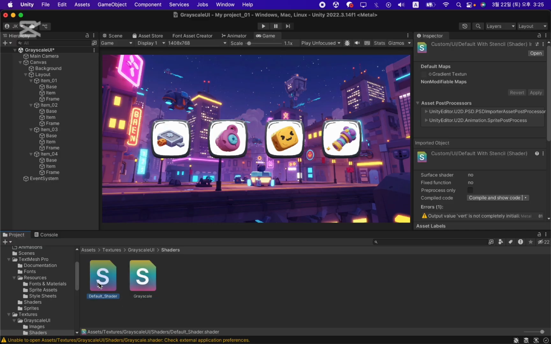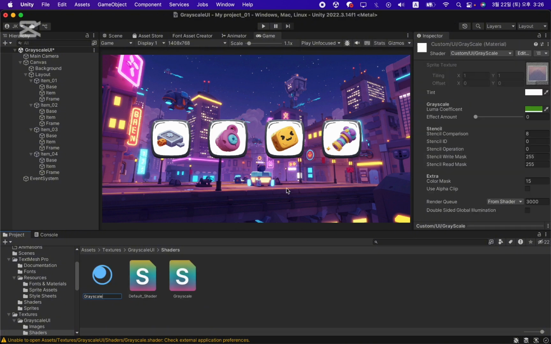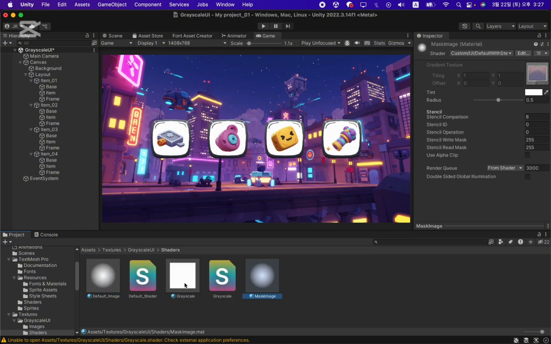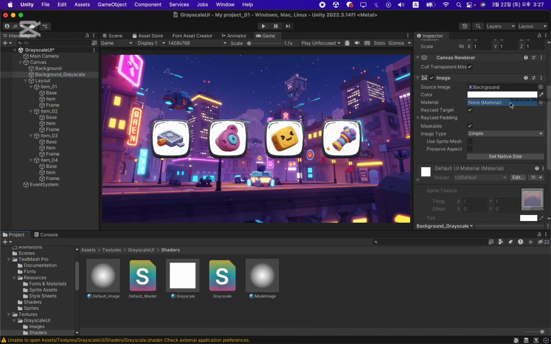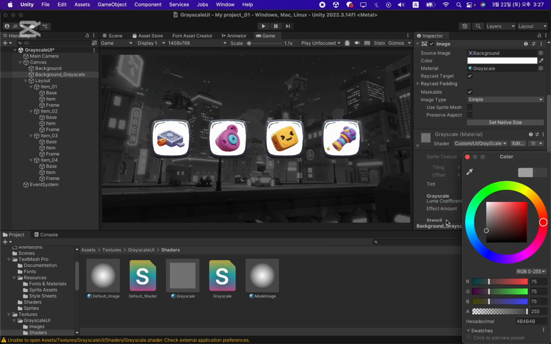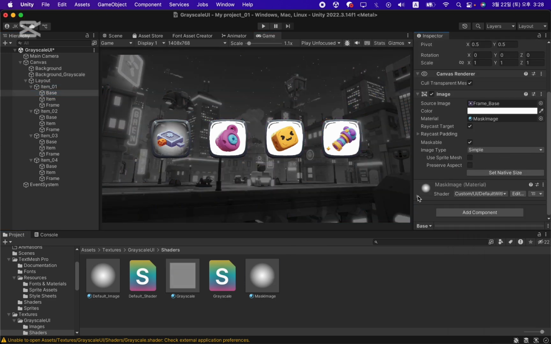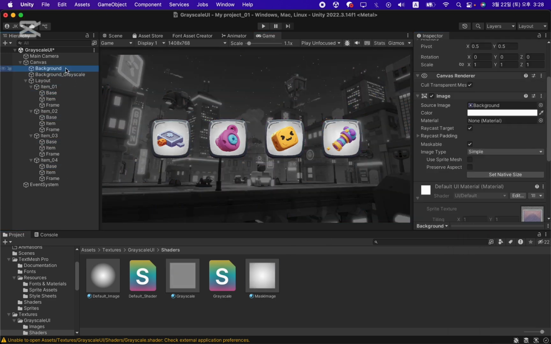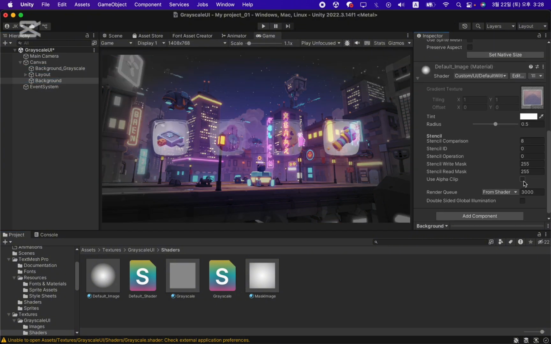I used 2 types of shaders, a grayscale shader and a color image shader with a radius value of stenciling. I created and assigned materials to the color image and mask image respectively. I also assigned the material for the grayscale shader to the grayscale image.